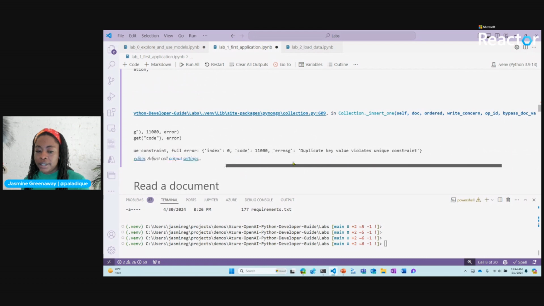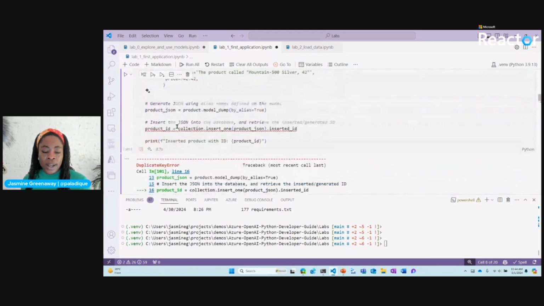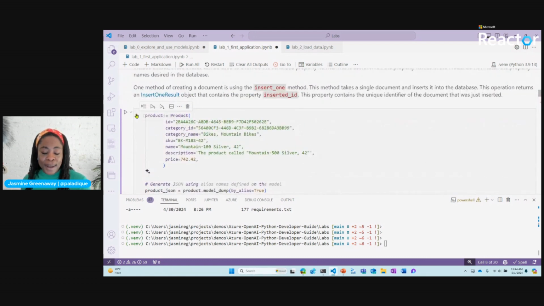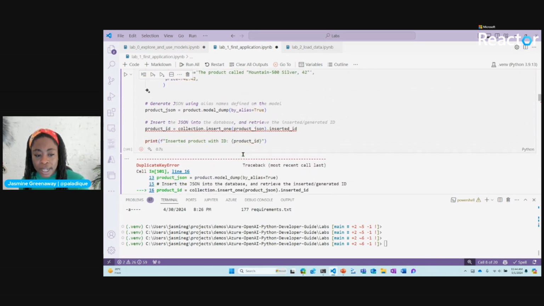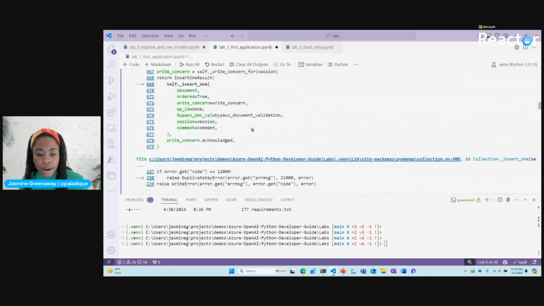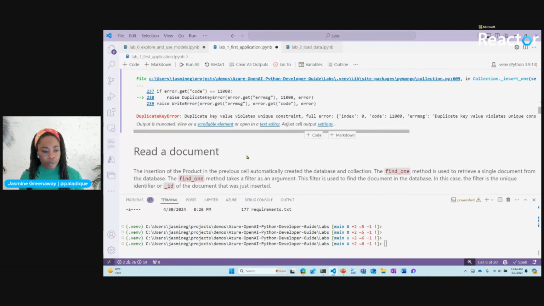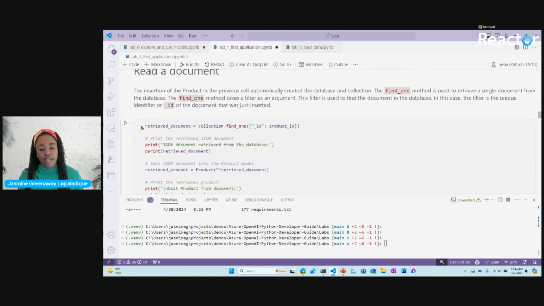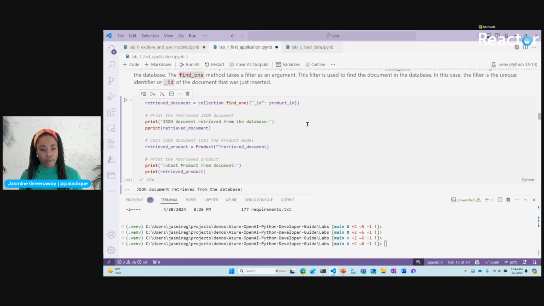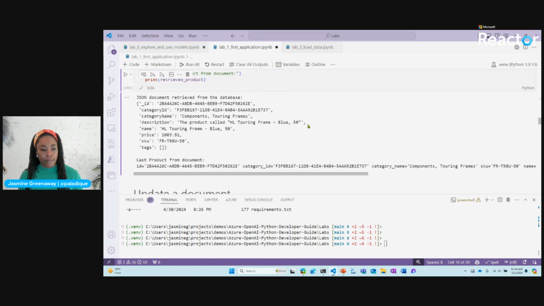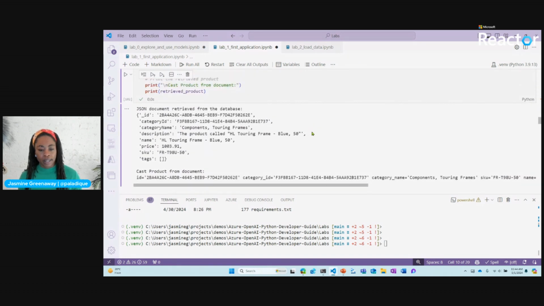And I got an error here because I've already run this cell. So my code has failed successfully, funny enough. This is by design because I've already created this collection and created a key for this. So let's go on and read a document from my collection. And there we go. That's one of the documents in my collection here.